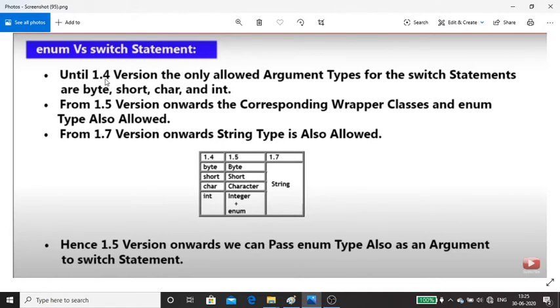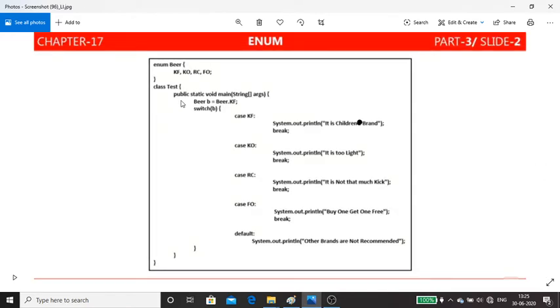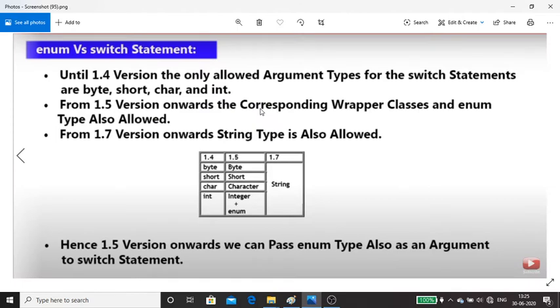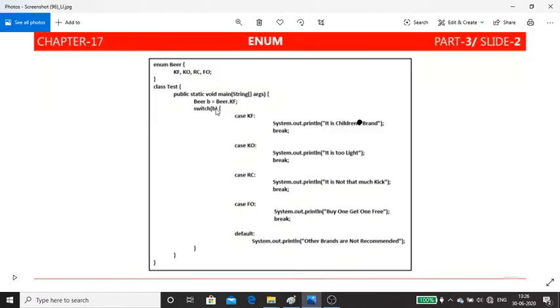Okay, and now we'll see enum versus switch statement. Up to Java version 1.4, there is no concept called enum. So switch will not support any enum if you use enum in versions below 1.5. Whatever value you pass, if you pass an enum and the version is below 1.5, it will throw an error. So only from 1.5 onwards, it will start supporting enum along with these. From 1.7 onwards, it will start supporting even string along with these. So for this, if you want to send an enum, the version should be at least 1.5.